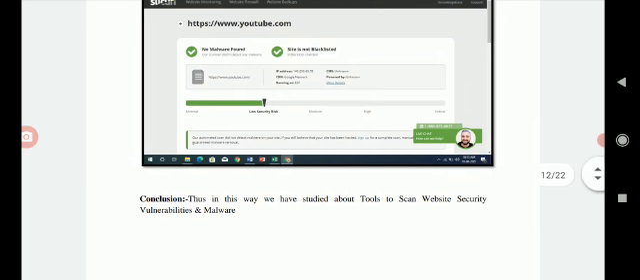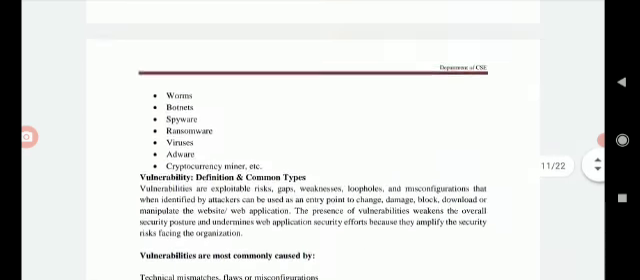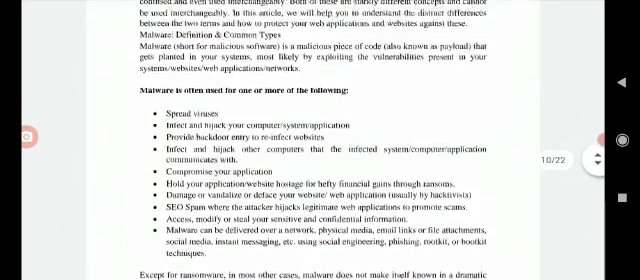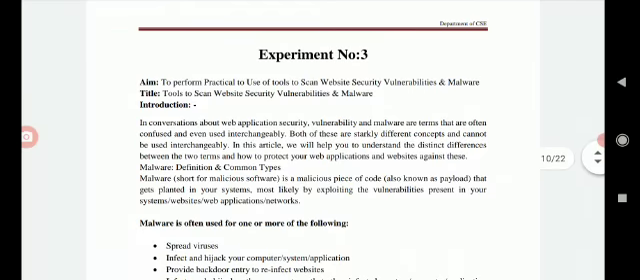In this way we conclude that we studied and discussed the things related to website security vulnerabilities and malware. Okay, thank you.